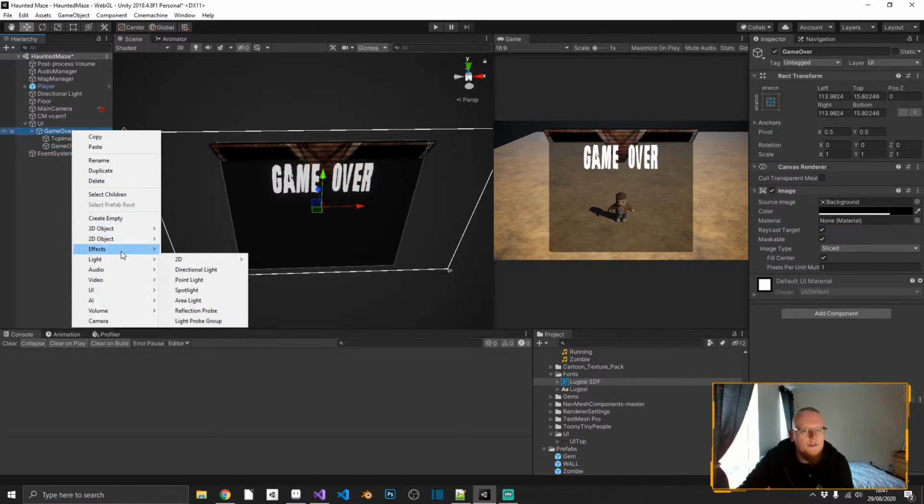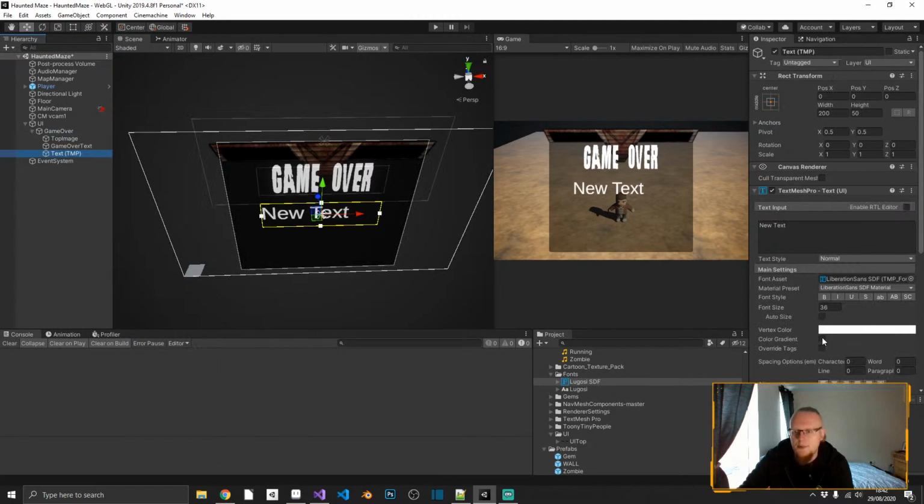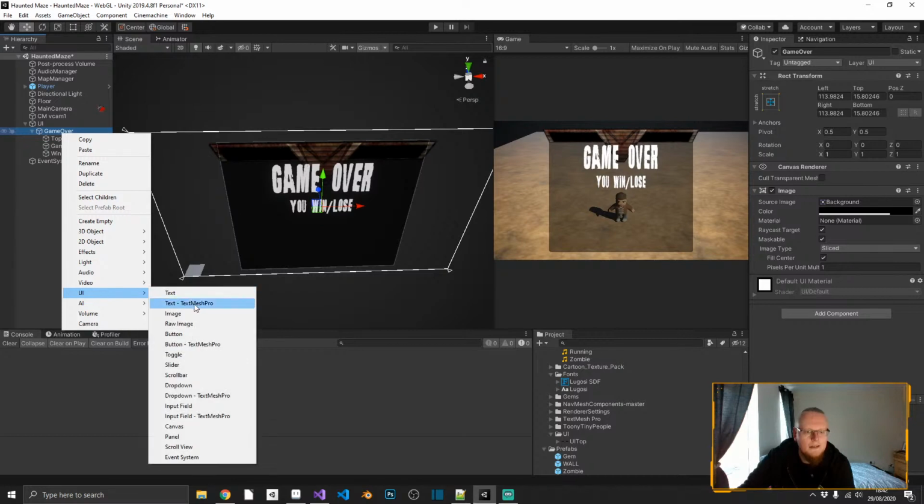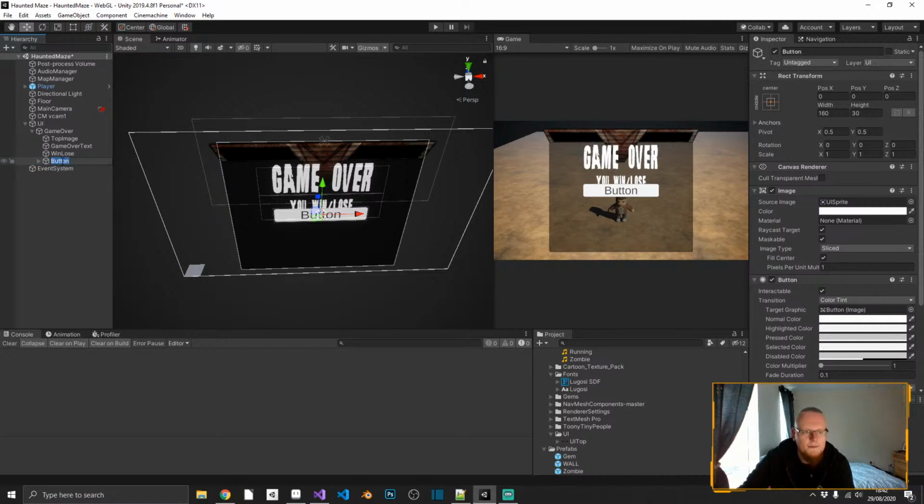Next, we're going to want a bit of text for whether or not we won or if we lost. So we'll add in another Text Mesh Pro. Add that in. You win/lose. We'll amend that in script later on. And just make that a little bit smaller and drag that up. And then finally, we're going to want a button that'll just reset the entire thing and give us a new map again. So add that in. Play again.